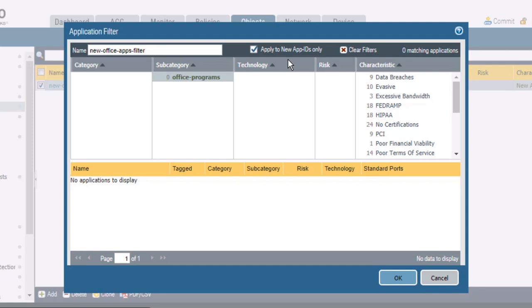In the next month, this application filter would match only new Office program signatures that were released that month. Again, you would have another month to update your remaining policy rules to match and control those new application signatures.